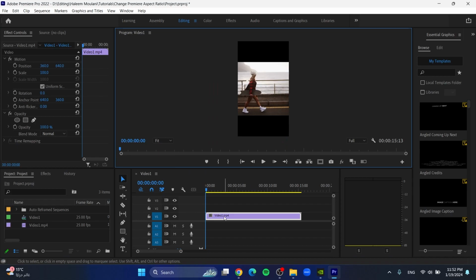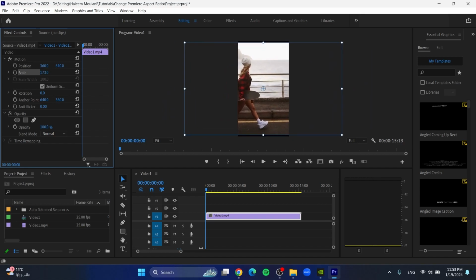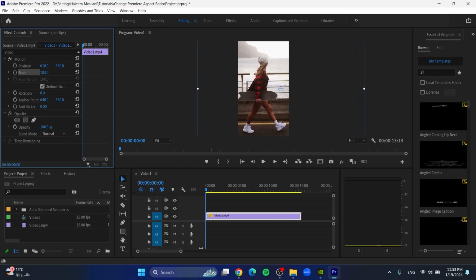So we're gonna have to do it manually by going right here to scale and increase the scale a little bit so it fits. But we're also going to need to change the position so we can have the object as the center of the screen.